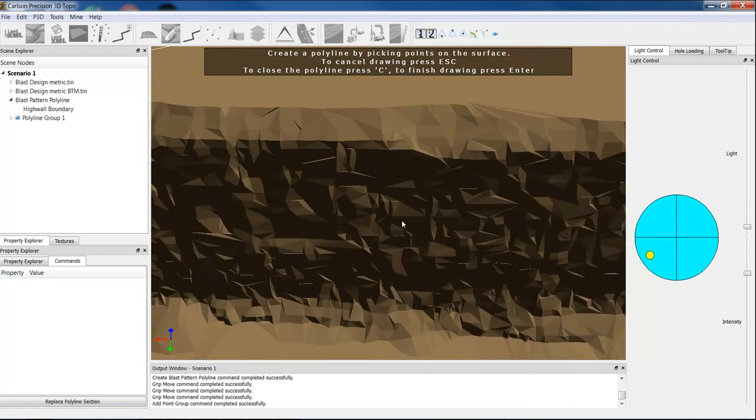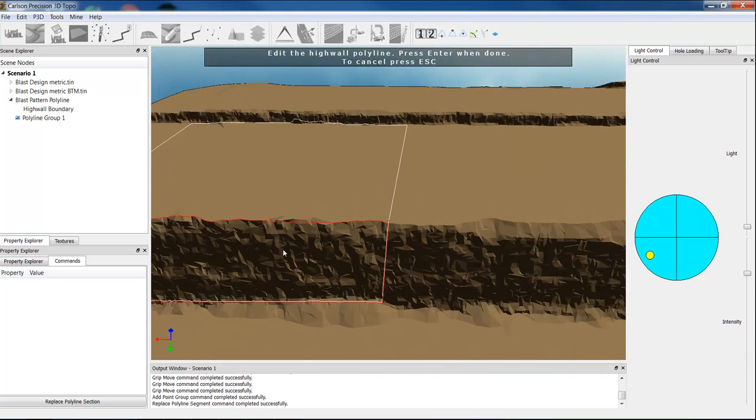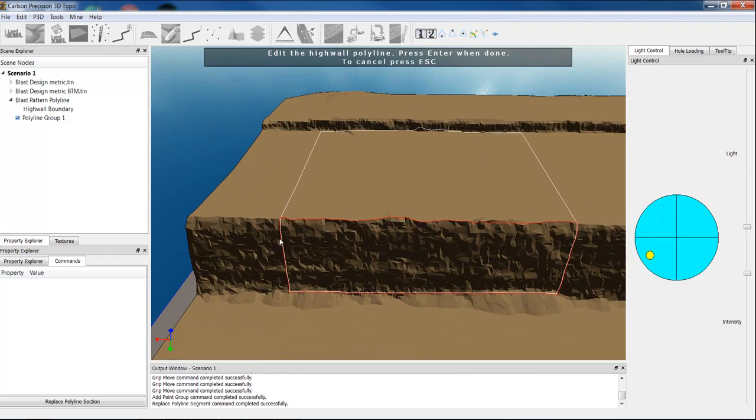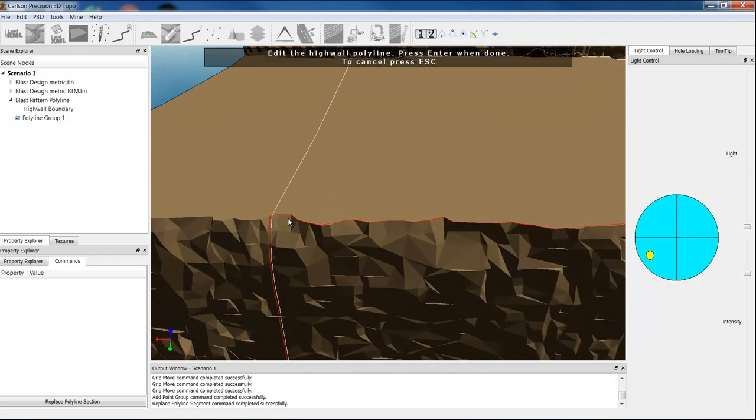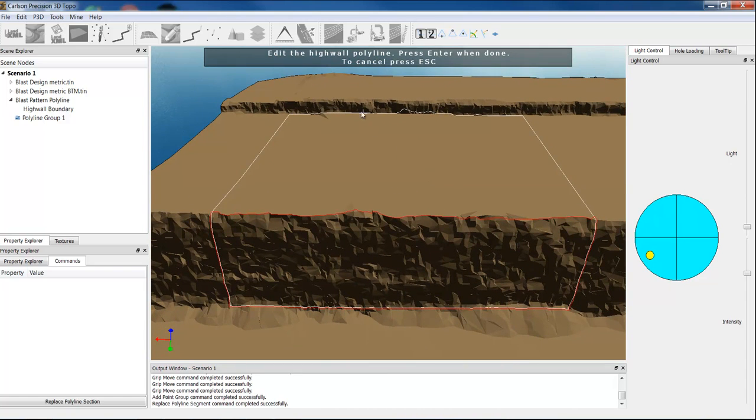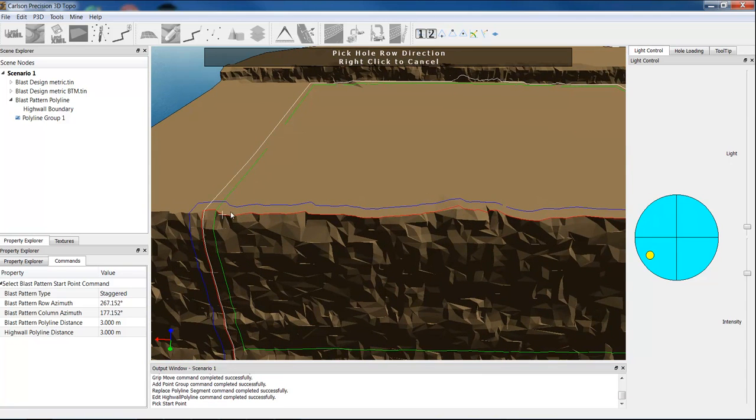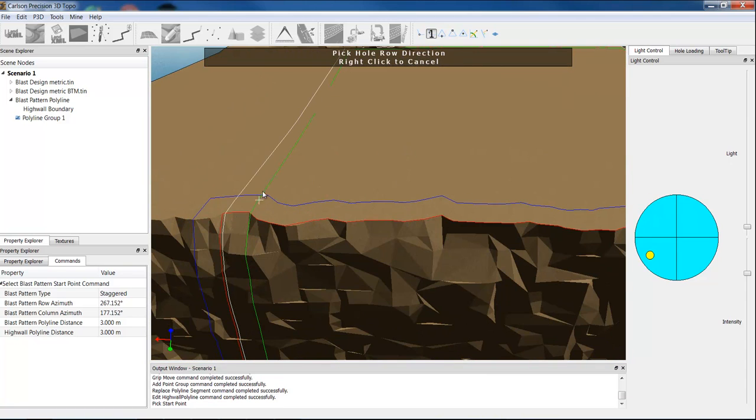So if I wanted to come over here and just pick a left pick here and then a left click here, that straightens out the polylines in a larger section than just one at a time. So if the rest of it looks okay, the command line up top says to press enter when done. Enter. Now you'll see a couple new polylines, one green, one blue. Alright, but now before we can pick that point, it needs a row direction. So notice up top it says pick hole row direction.